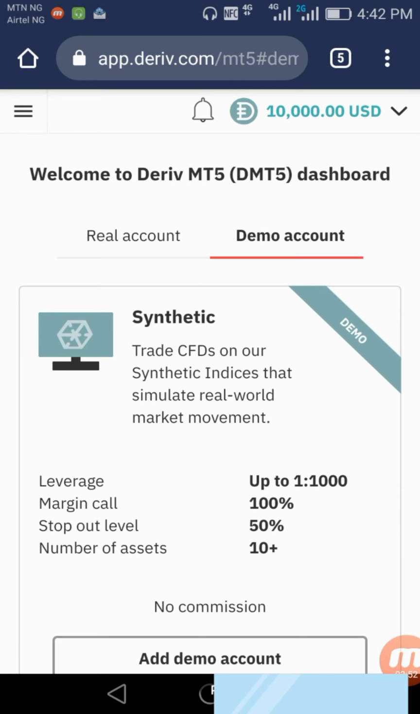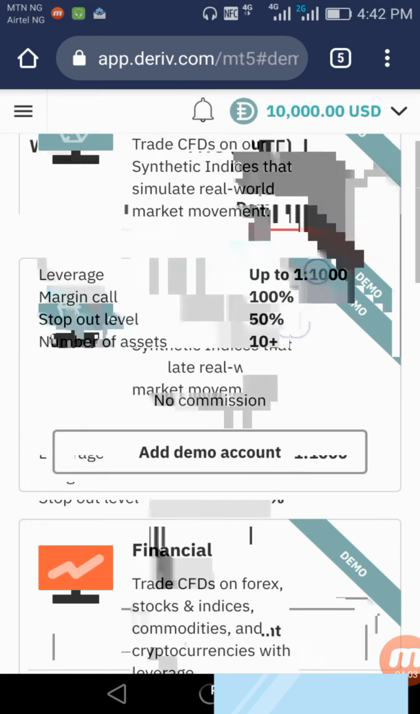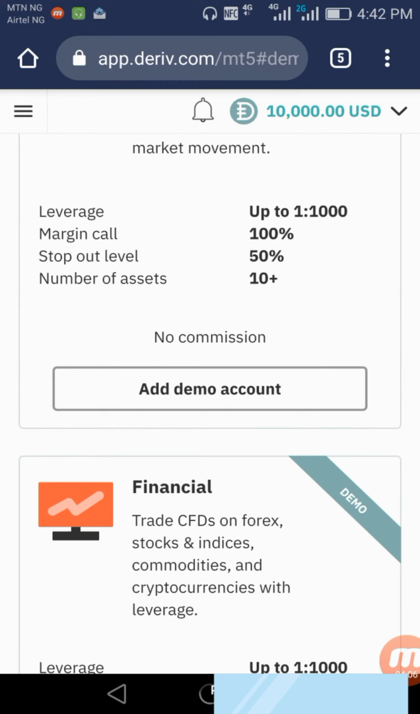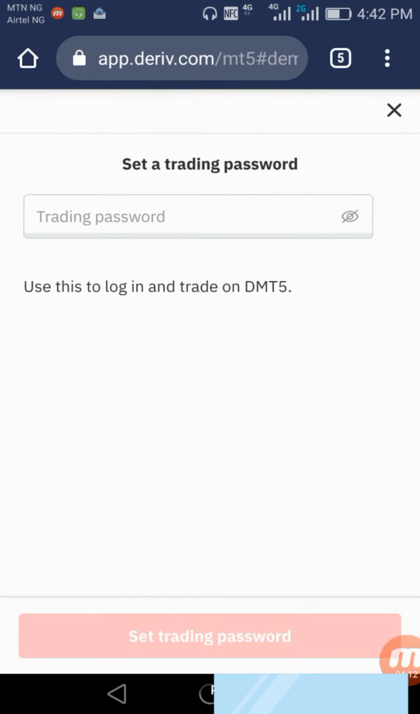So let me take you through the process of creating a demo account. I just clicked on demo right now. Already we have this place, so you see add demo account. You click here, and then you can choose any password. You can decide to use the password you use for creating the real broker account, or you choose a different password. Look at what is written here, trading password, meaning that you are going to use this password for your trading on your MT5.